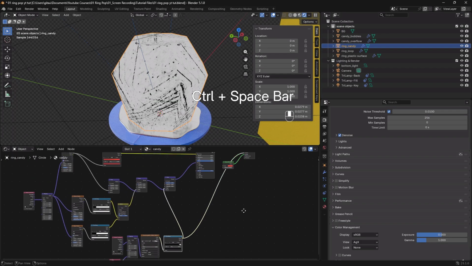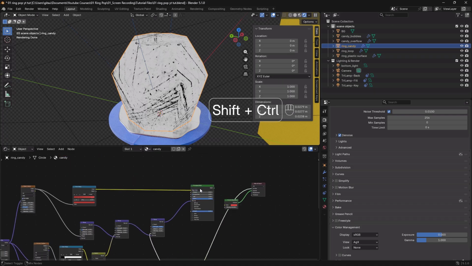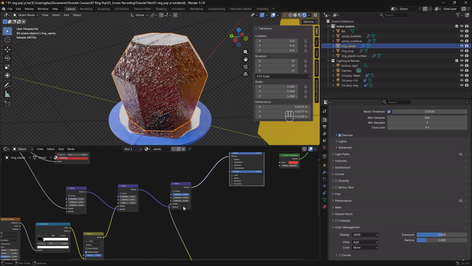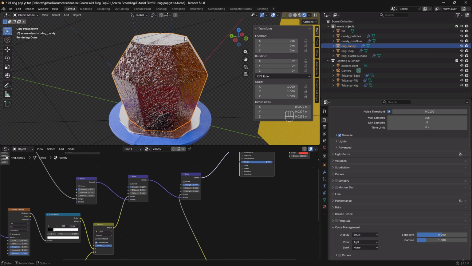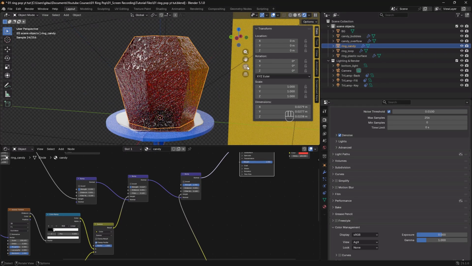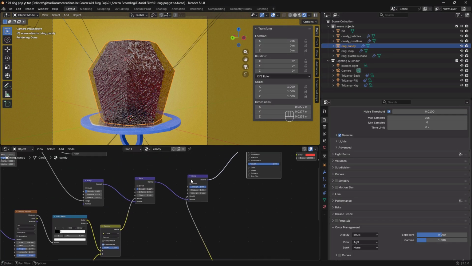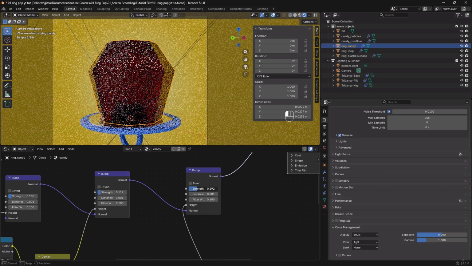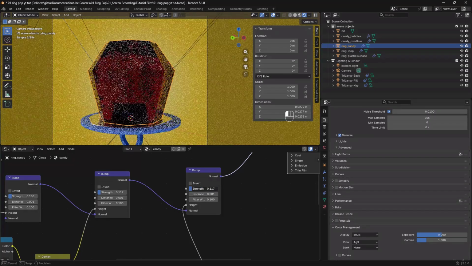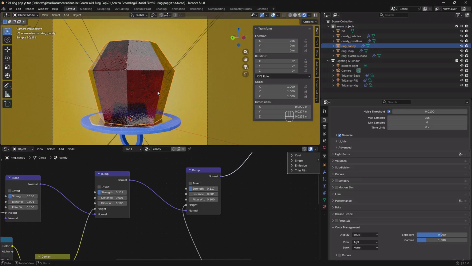Then if I preview the principal BSDF, you can see this is a bit much. This is crazy, right? But that shows us it's working. So if you wanted like huge scratches, you just need to reduce the strength. And there it is, right?